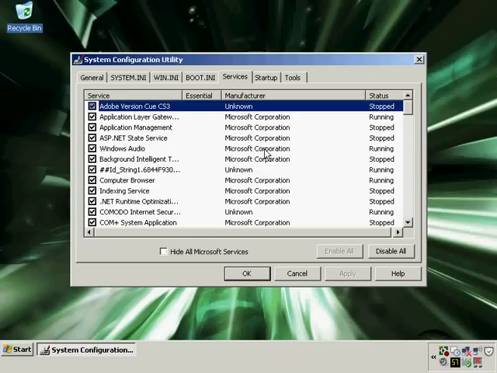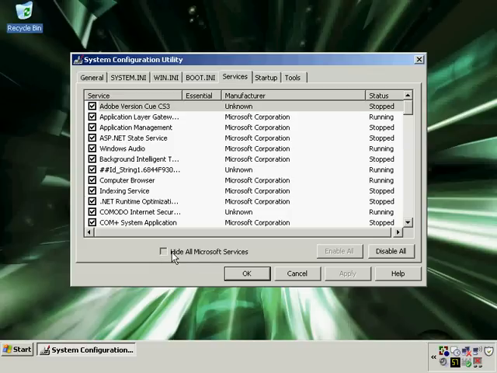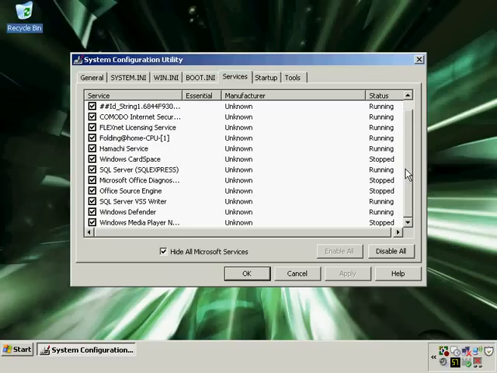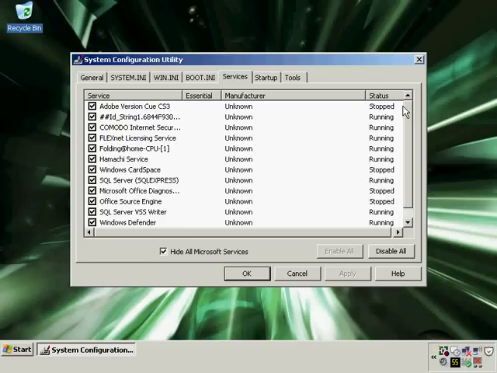Services. This is also similar to the services we were just looking at. However, this is ones that automatically launch. So the easiest way to disable unnecessary services in here is hide all your Microsoft services by clicking this checkbox right here. What that does is now you can see all the services that are not operating system oriented services. You can disable them as you please.